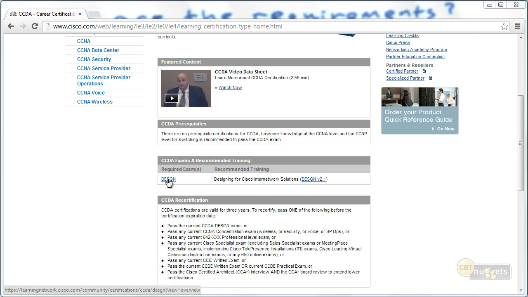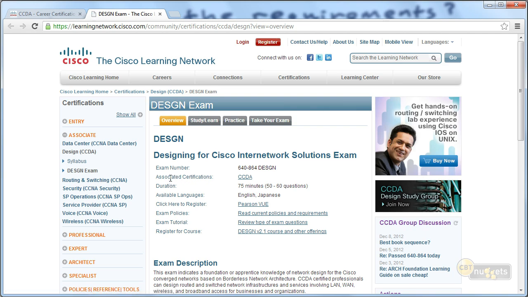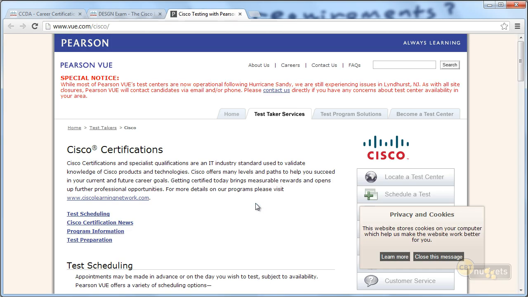Notice the required exam is listed here. It's DESGN, properly named Design. And when you click on that hyperlink, you can get more information about the exam. What you're specifically interested in is the exam number. It's 640-864. And notice you can register for this exam right at Pearson VUE.